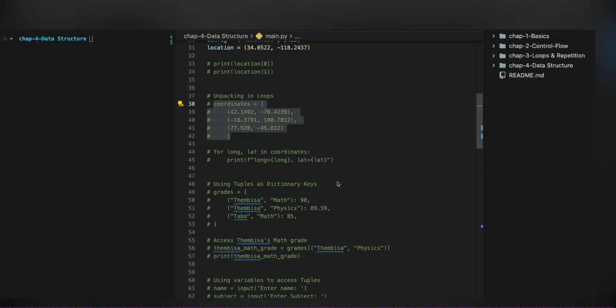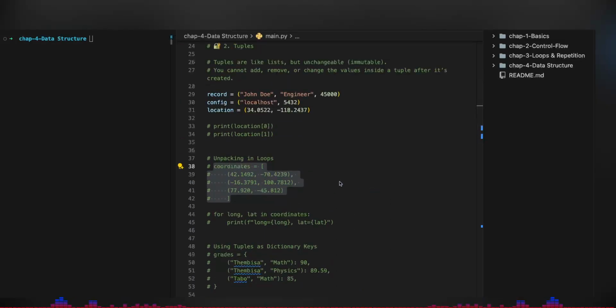Now, what are tuples? Tuples are like a list, but unchangeable and immutable. So once you've created a tuple, you cannot add or remove or change the value inside. So that's just something to keep in mind. And there are use cases where you want this to happen intentionally.